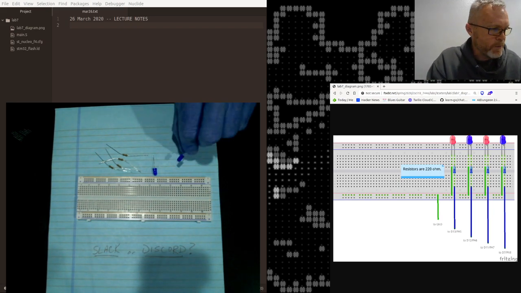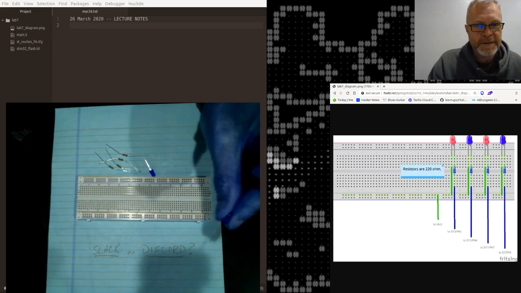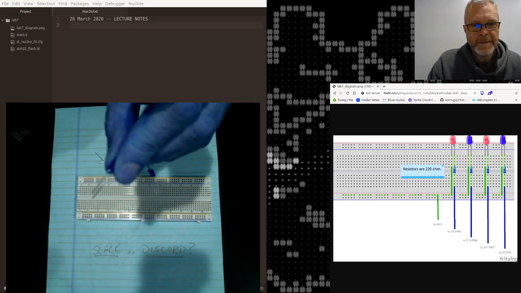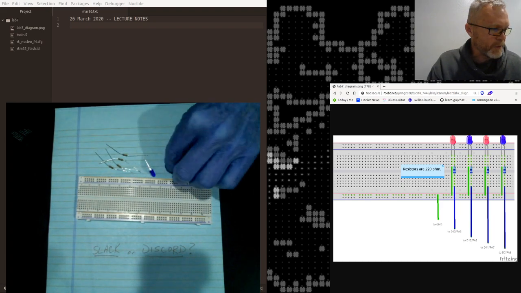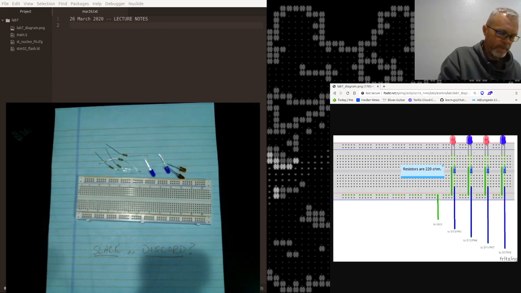So I'm getting 2 red ones. The important thing here is that they're 2-legged. So the 2 legs, and remember the long leg is positive and the short leg is negative. So I'm getting 2 red ones with 2 legs, and I'm getting 2 blue ones. Doesn't really matter the colors as long as you get 4 2-legged LEDs. All right, so now I can set the LEDs aside.